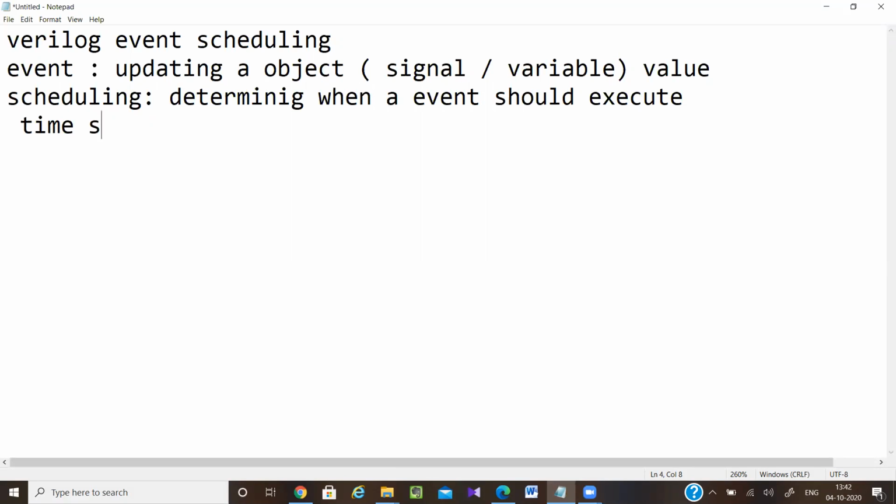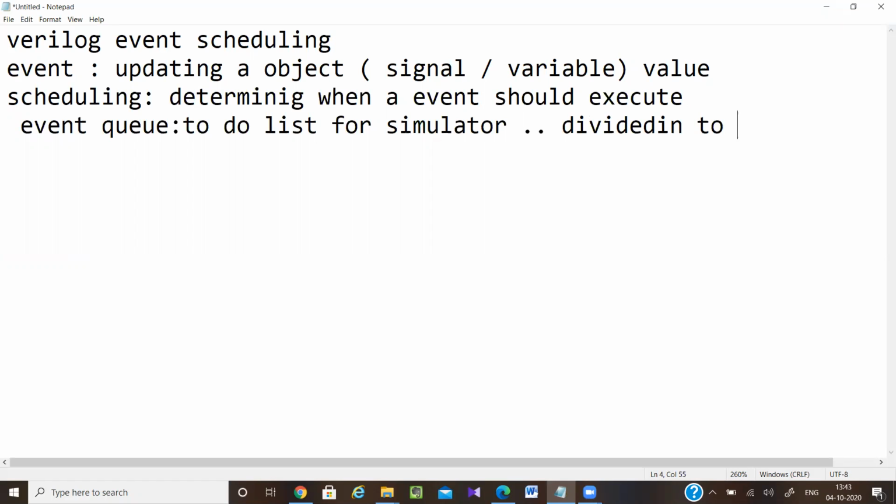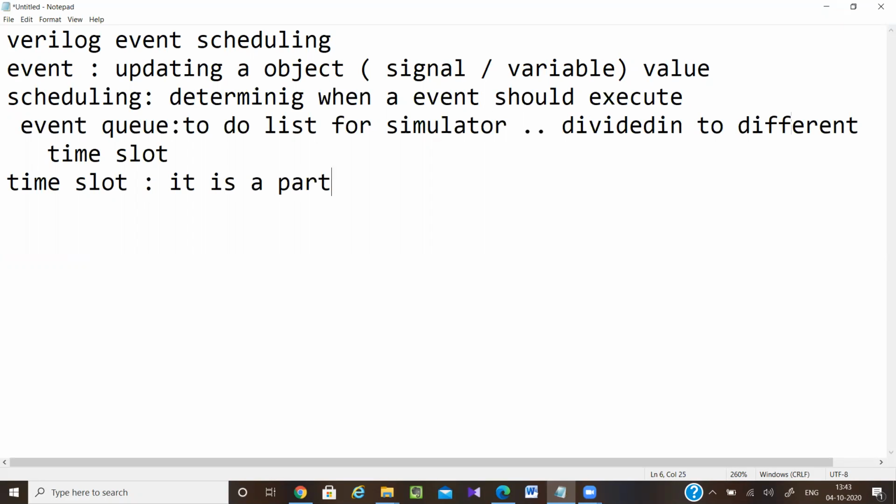Next is time slot. Okay, next is our event queue. Event queue is like a to-do list for your simulator. This event queue is divided into different time slots. So a time slot, I can say, is a part of the event queue.